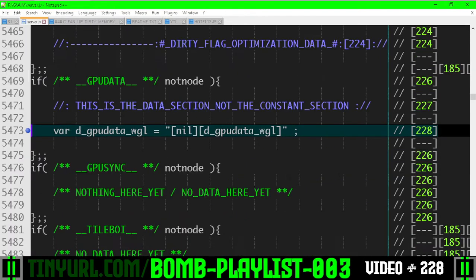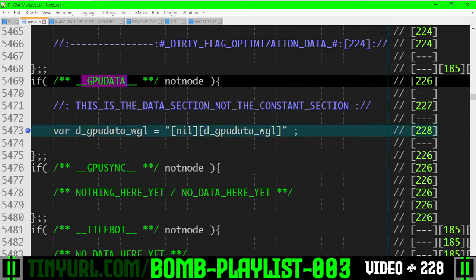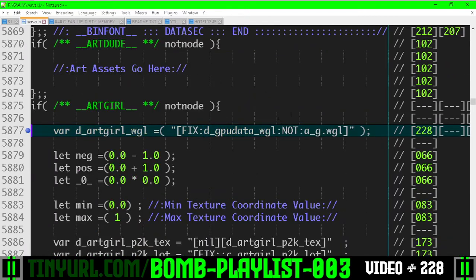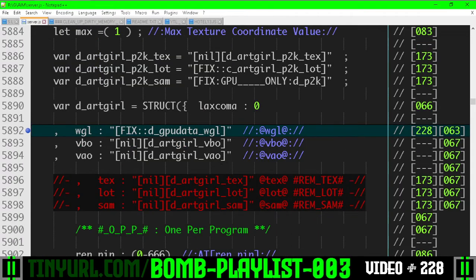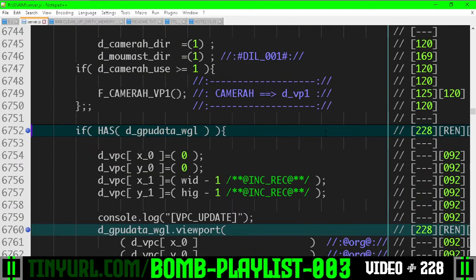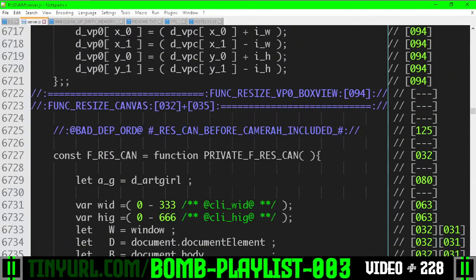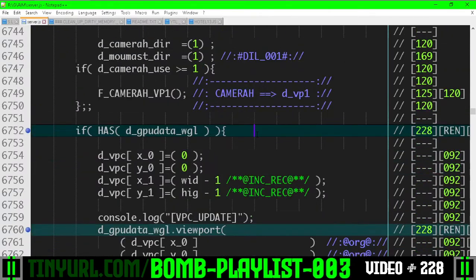Okay, rename these. This is where the WebGL context exists now, inside of the GPU data section. Renamed. This is now a monkey wrench macro. It still exists here, but it's a monkey wrench macro. All these things, we're inside of the resize canvas function. All these things are basic renames.